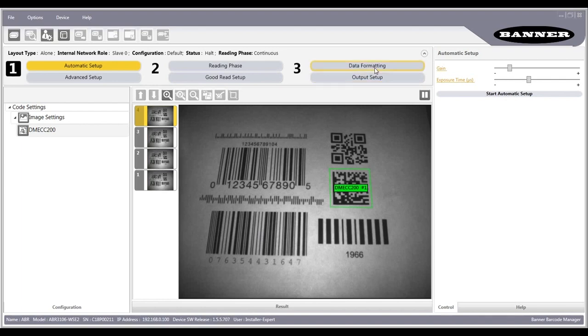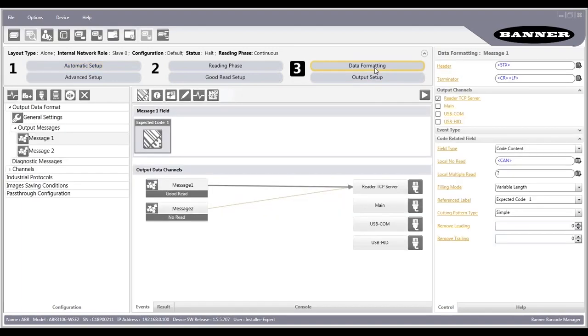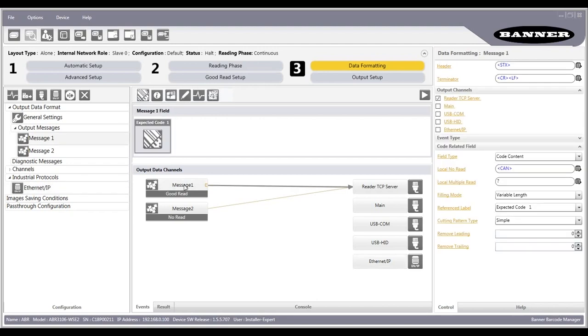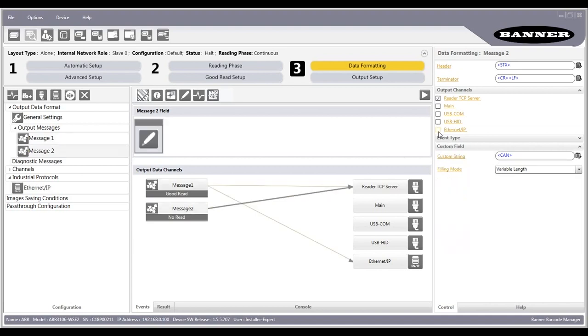Then I will go to the data formatting page. Notice that I'm in User Installer Expert View already, so the Industrial Protocol button is visible. So add Ethernet IP to this configuration. Then I can select my two data events, good read and no read, and make sure they go to the Ethernet IP channel that I just created, and I'm done. Ethernet IP is added and will be active when it goes to run mode.